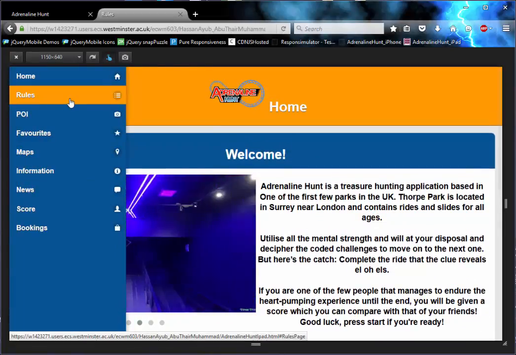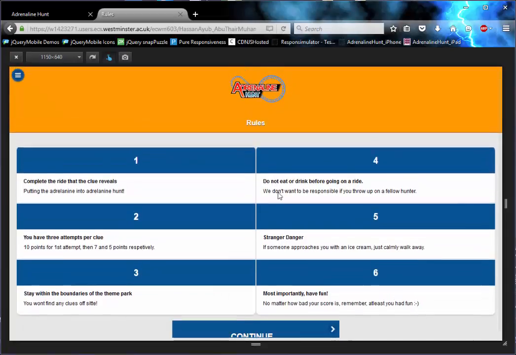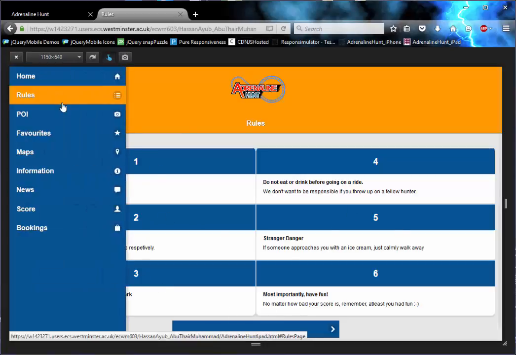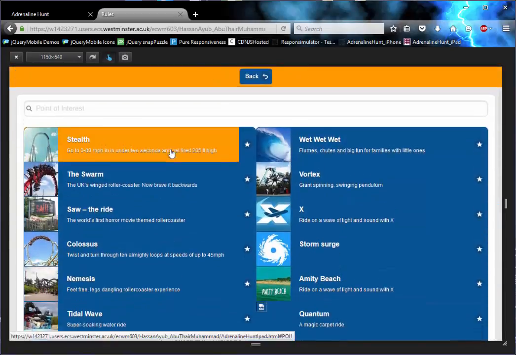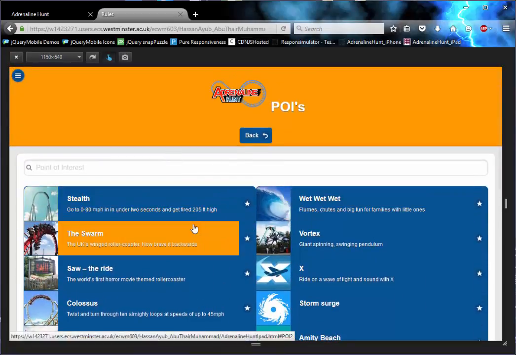So another page that had the change was the rules page. So as you can see here, we follow the same layout, similar to the iPhone page. However, in this case, it's landscape instead of portrait. The next page we changed was the POS. As you can see, this is the layout. It's a very minor change.